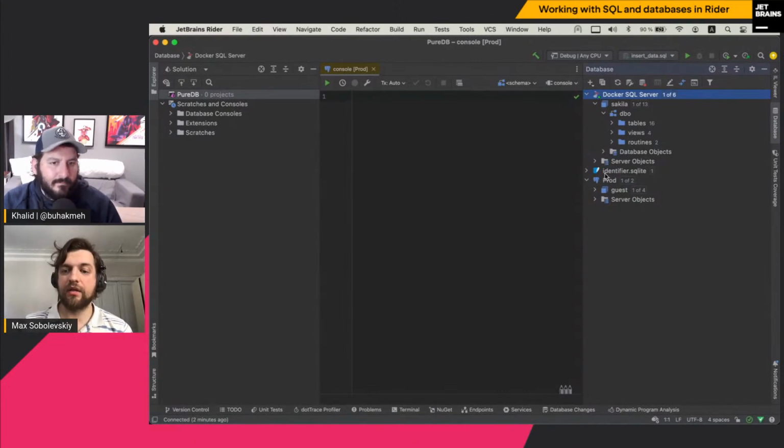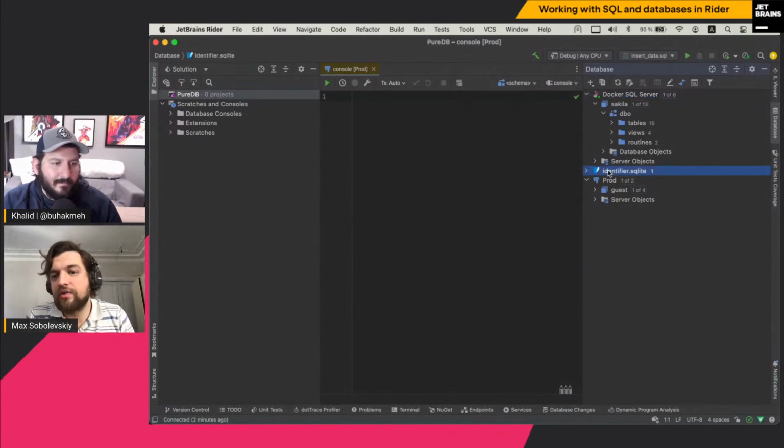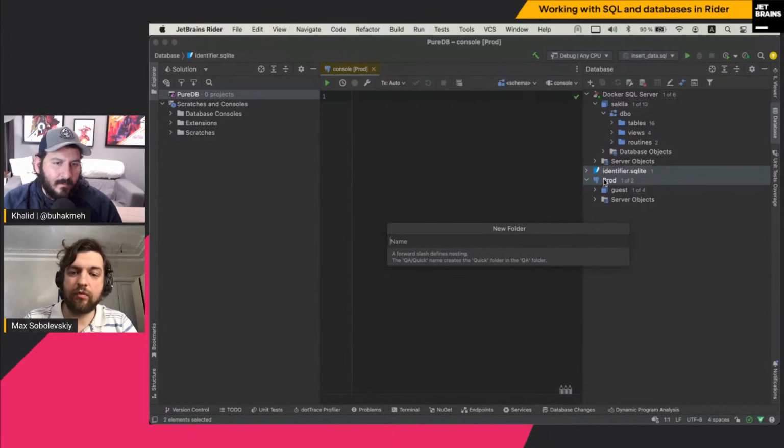Okay. What else can people do in this Database Explorer? They can put the data sources into folders. So, for example, I can select these two data sources, press F6, and move them into a new folder. And this folder will not SQL Server.